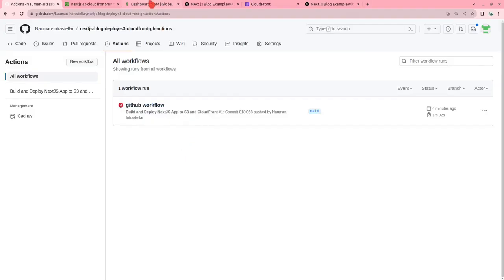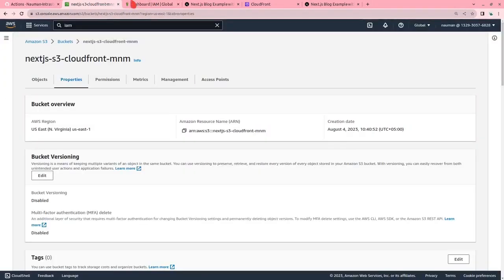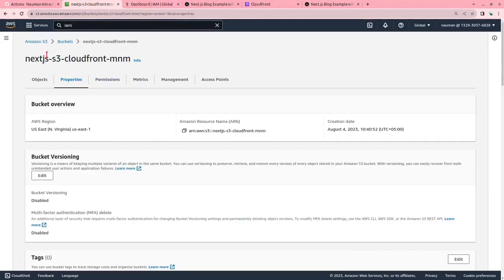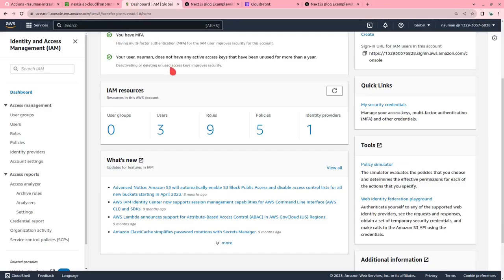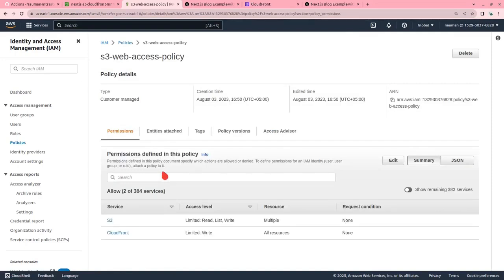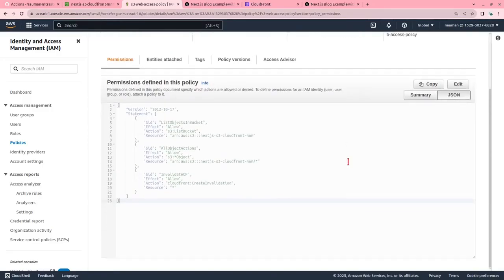So why it failed was, now we have to create a policy. We have to create a policy, and we have to attach that policy to our S3 bucket. So now we will be creating a policy. We have created an S3 web access policy. This is the name that I chose, and let me show you the JSON of what this policy consists of.